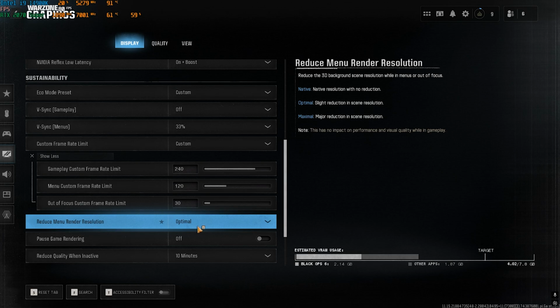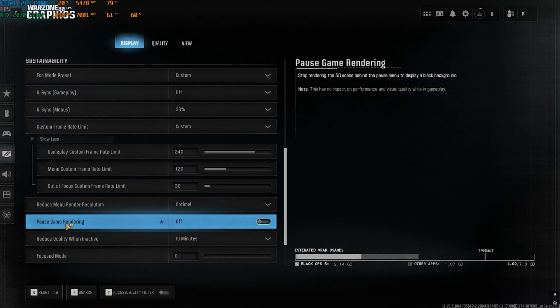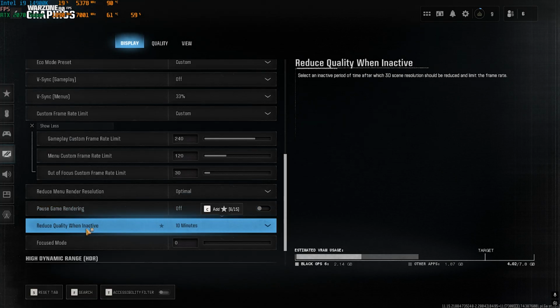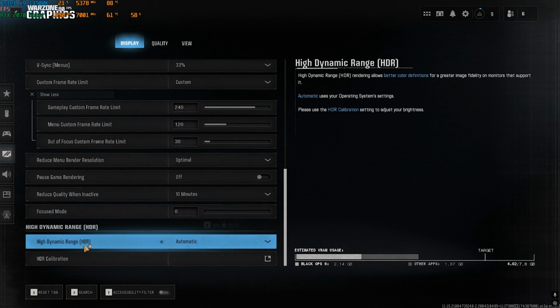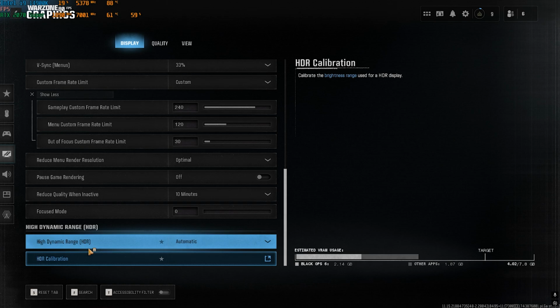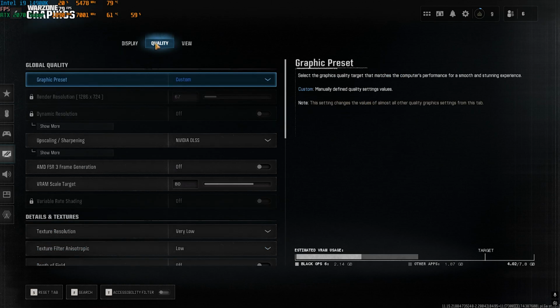Next is reduce menu resolution. Go with optimal. Pause game rendering off. Reduce quality when inactive 10 minutes, and focused mode I have set it to 0. For HDR and HDR calibration, it is absolutely your own preference. After that, head over to the quality section, and here is the most important part.